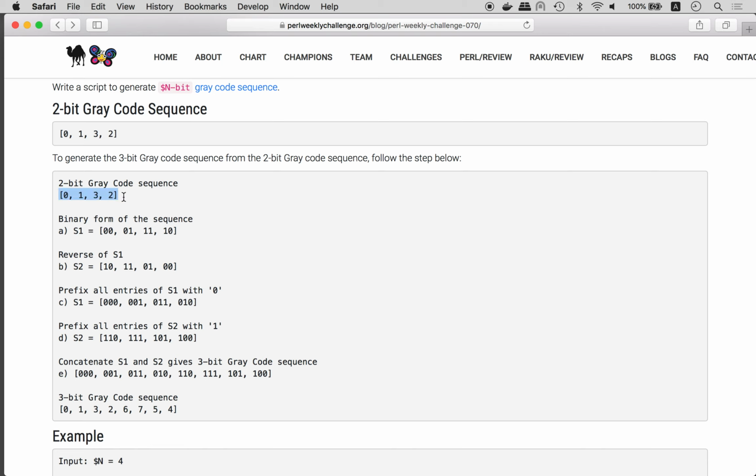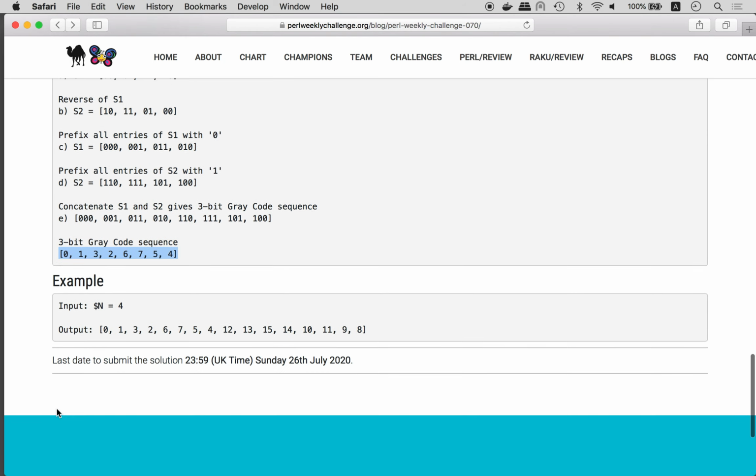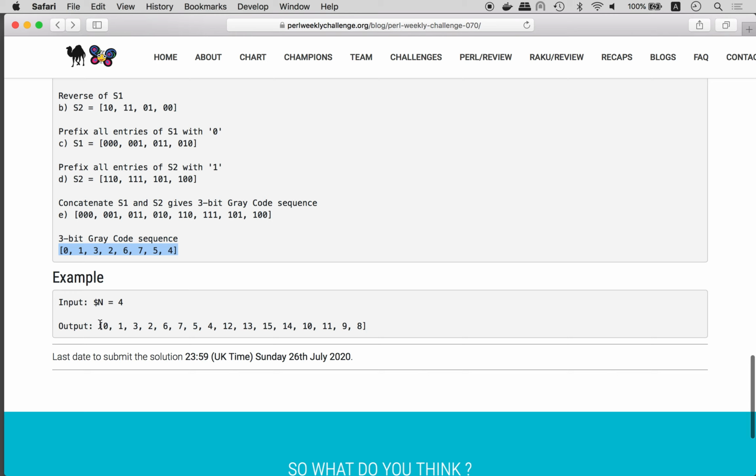So okay, this is the original sequence. Then you have these binary representations of these numbers, then you reverse it, so put the last element first, then you prefix it with zeros, so this 0 was added, then you do the same with the reversed, but you add 1, and then you just join those sequences into a single sequence, and you will get the 3-bit gray code sequence for the number 3, right? And this is the result. And here's the result for the next level.